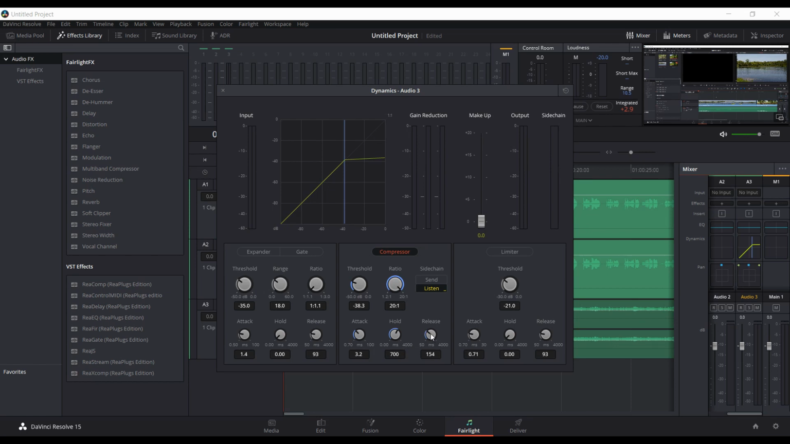And release is how quickly it will release it once it does come up. So you kind of want that around its default, which would probably be somewhere around 90 to 100 milliseconds. So just keep it somewhere in that range. And those are the basic settings, and you just play it through.